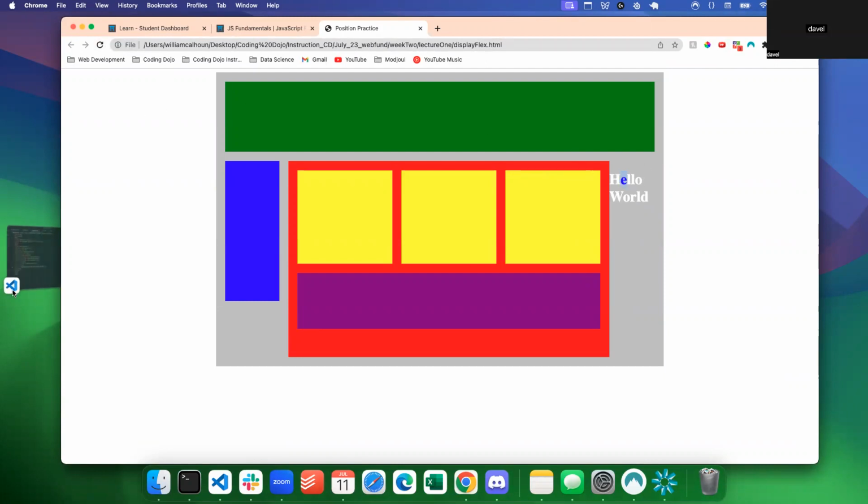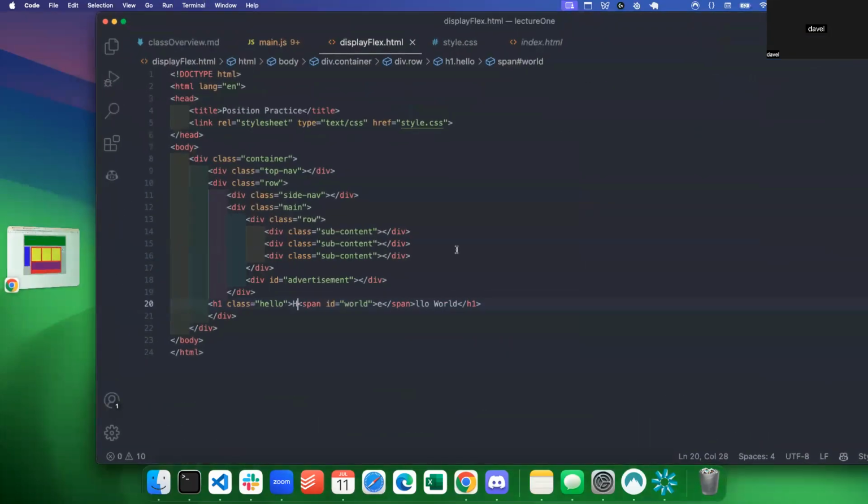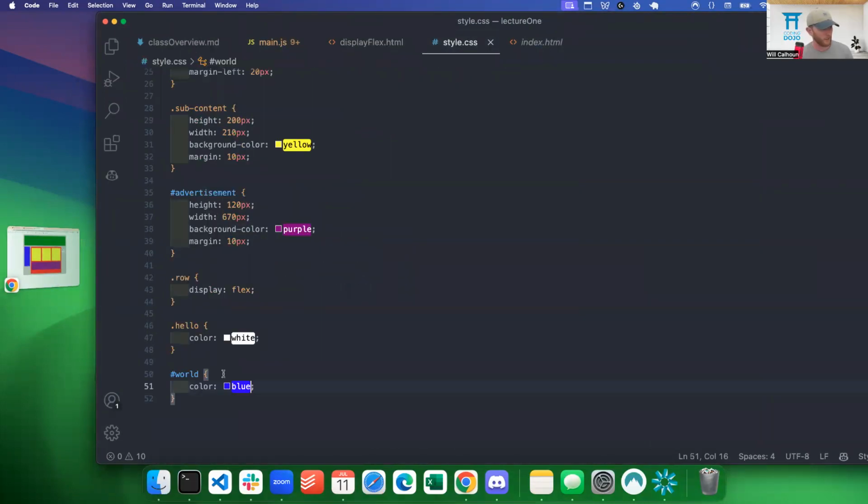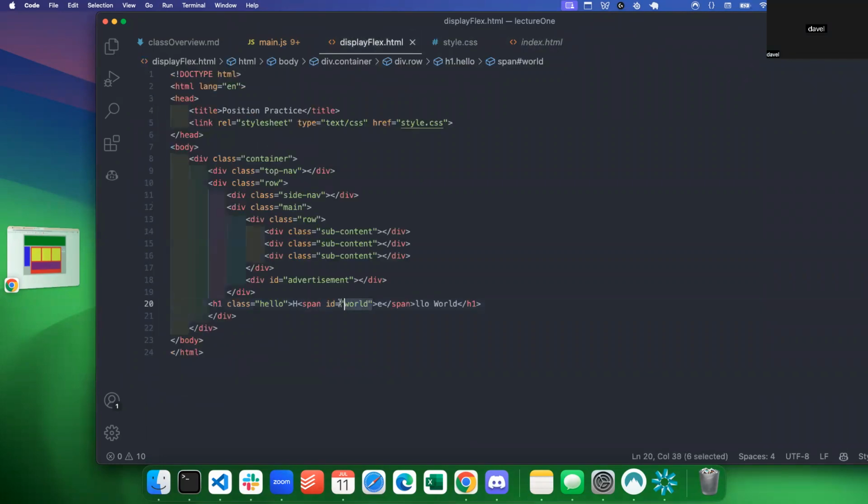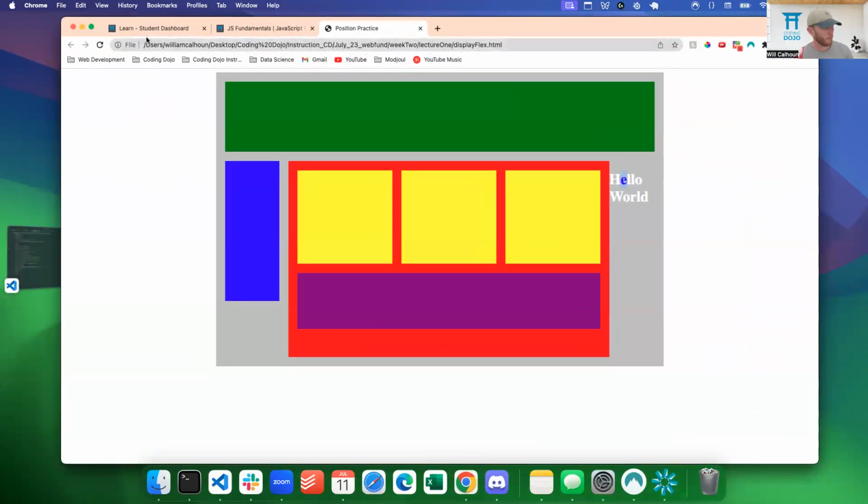Oh wow, it's amazing. And to be fair, since that's the only span, you technically wouldn't need an ID. You could just say span, because that's the only one that exists. Okay. And I save that. And I come here. And if I refresh, it should be the exact same. And it is.